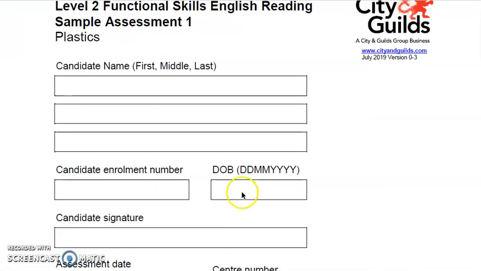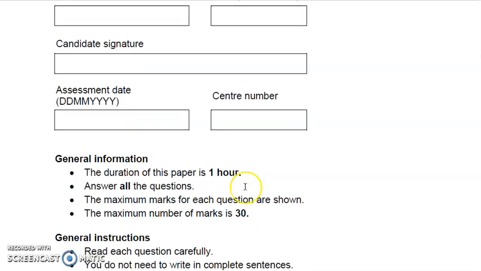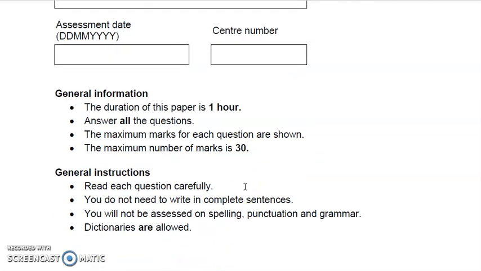So let's have a quick look at what the paper's asking us to do. Firstly, basic information here. It's a 1 hour paper. You need to answer all the questions. And the maximum marks for each question is shown below. That will become important later as I'll explain.